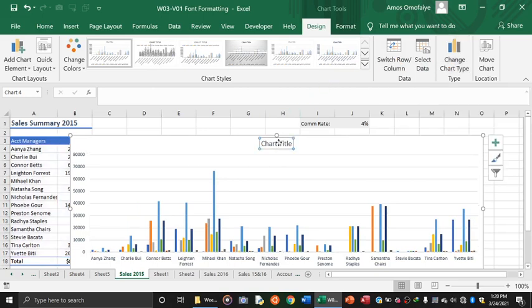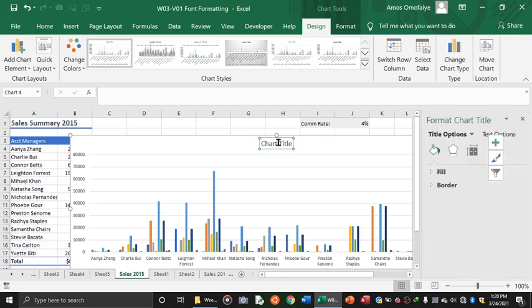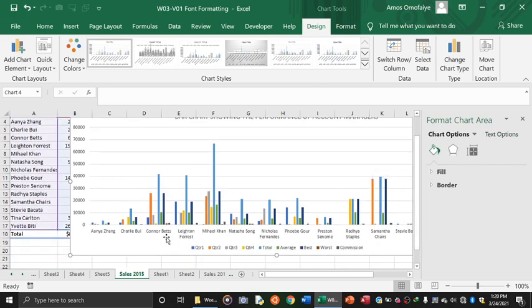Then I can double click this chart title and add the title. Let's type something: bar chart showing the performance of account manager. Okay, and I have that. I could do many labelings for the x-axis, just with the way it is like this.